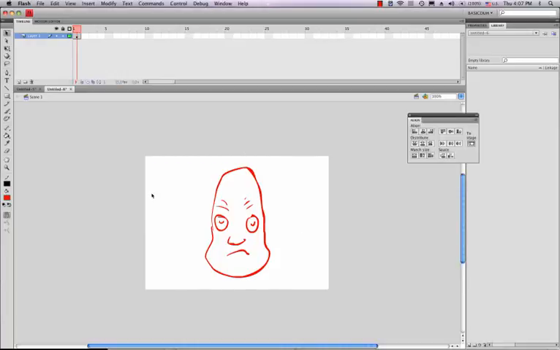Hey guys, wanted to show you how to do the swapping command so you can start doing your own phonemes. You can also use this technique for all kinds of other crazy things. But I just made a quick drawing out here. It hasn't been converted to a symbol, nothing fancy, just a guy.